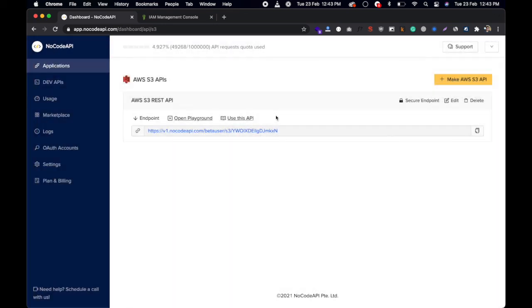So just try it out, this AWS S3 simple endpoint with the help of nocodeapi.com.